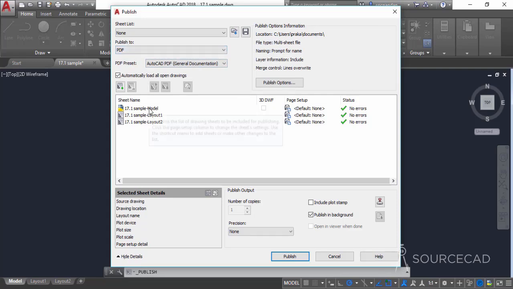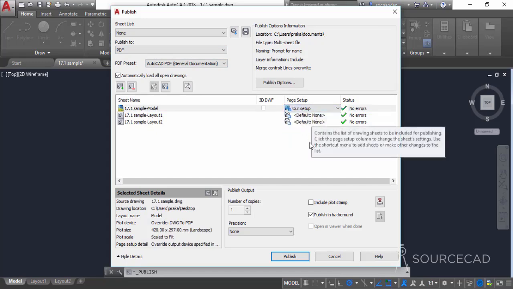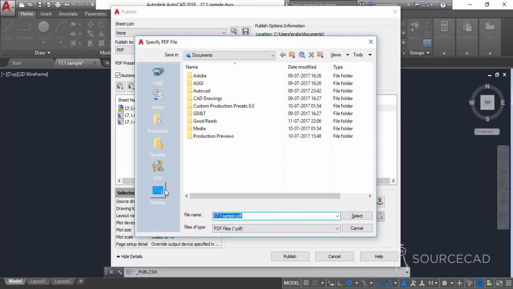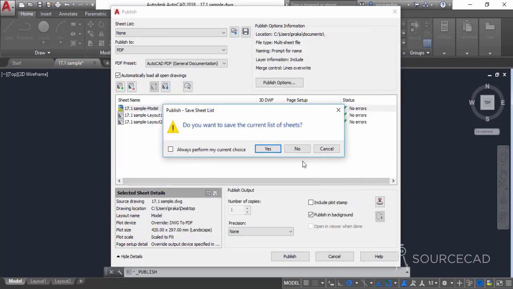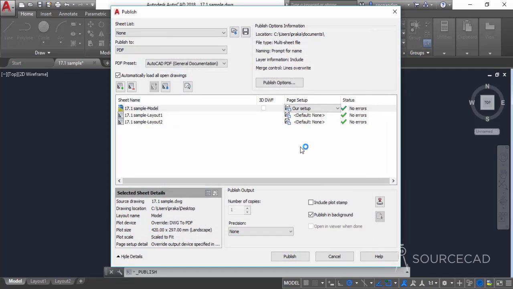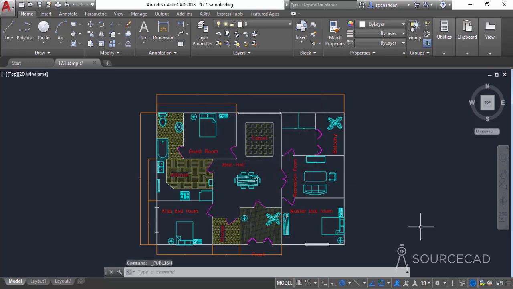Now here we need to ensure that model space is plotted with our setup page setup. So in the page setup drop down, select this our setup, and for the rest of these I'll not change anything. Now with all of these default values, simply click on publish. Specify the location, which is desktop obviously, and select no, we don't want to save this list, and wait for a couple of minutes. Now this publishing job will progress in the background, so I'll close it, and here you can see the animated publish icon.